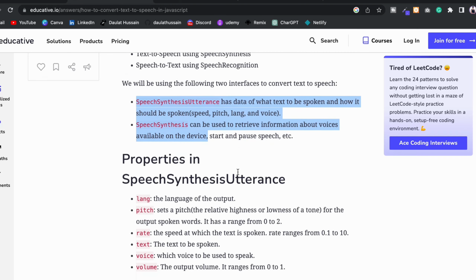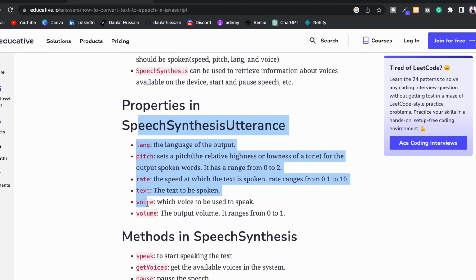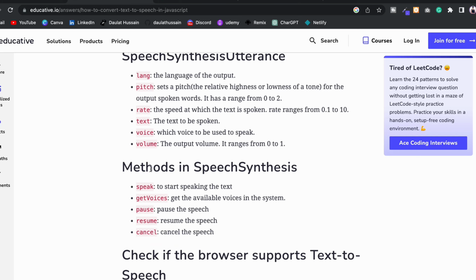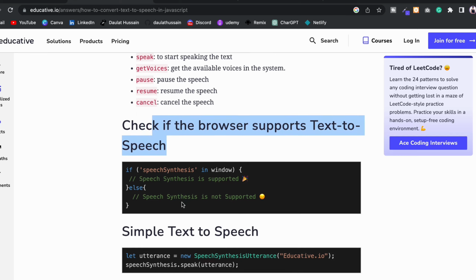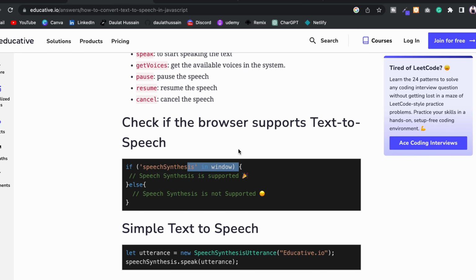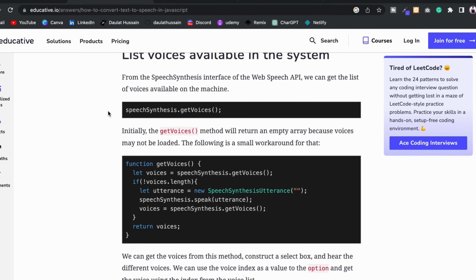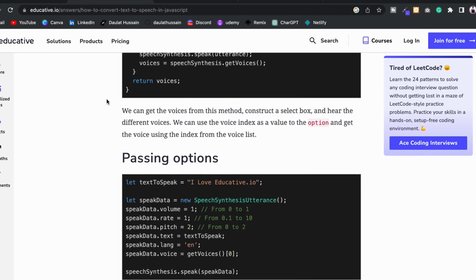Okay, and if I scroll down here, you will have the properties which you have to initialize before you make it speak. So language, pitch, what kind of pitch you want to have, whether it's a high pitch or low pitch, rate, text, voice, volume. So these are a couple of properties, and here we have the methods. So you want to get speak, you want to get voice, you want to pause it, resume it, cancel. These functions come from this synthesize. Okay, and here they have given a couple more examples. As I told you, you should always check whether this method is supported in the browser or not. So this article explains this entire concept of speaking in detail, and you can come and explore it.